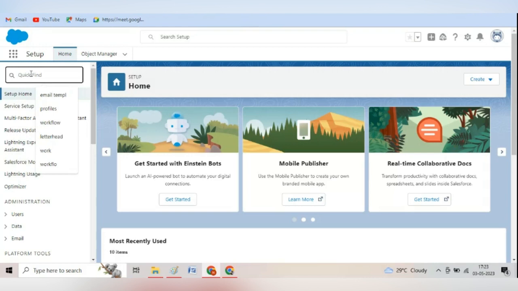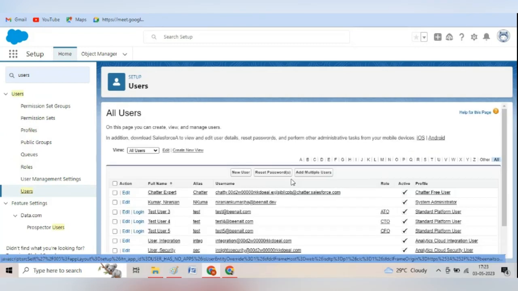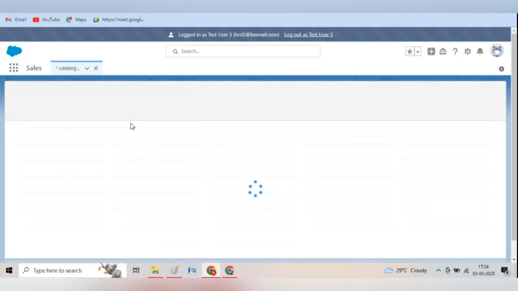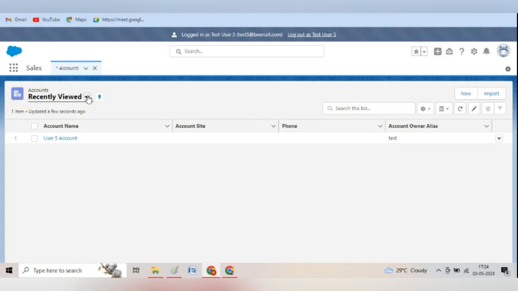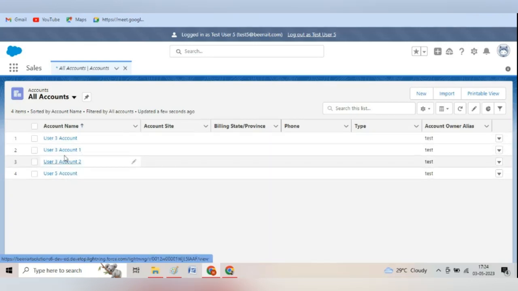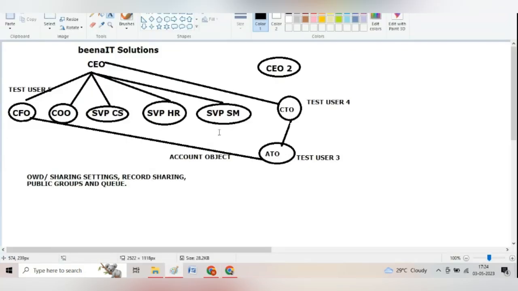So go to users, and select test user 5 login. So here we'll search for account, and we'll select all accounts. So you can see user 5 can read, right? He can edit also, right? So user 5 can see the accounts of user 3, all accounts, everything, right? So we have created this and we have checked all this, right?